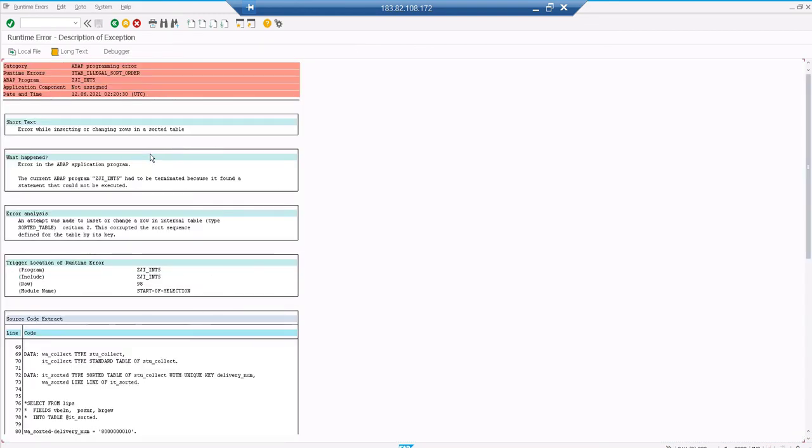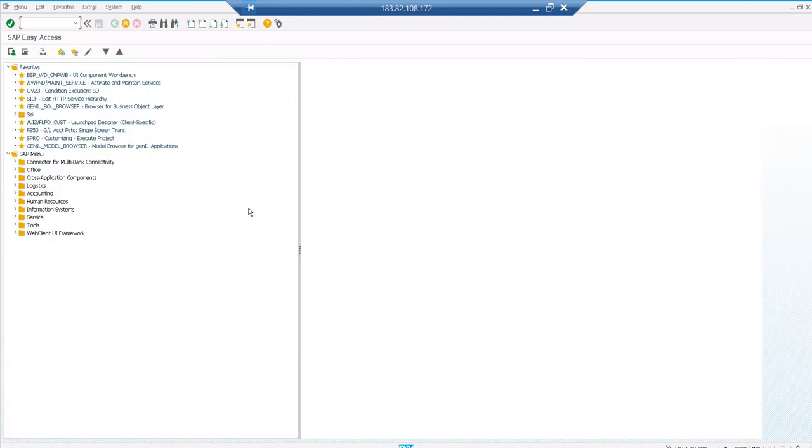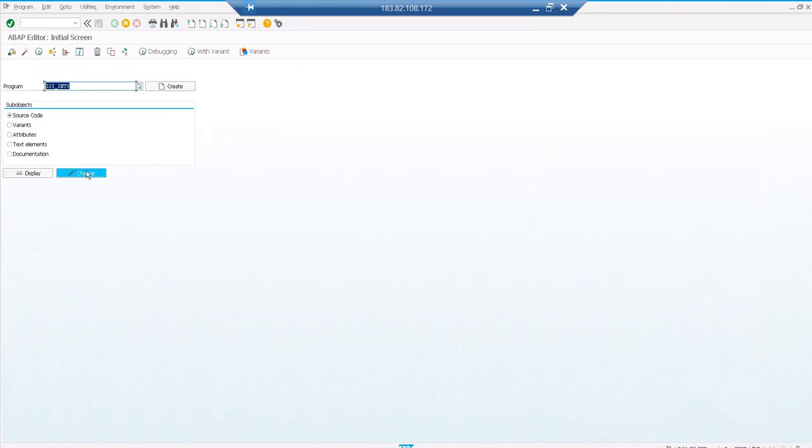This is another frequent issue with sorted tables: error while inserting or changing rows in a sorted table. They mention very clearly that an attempt was made to insert a row at position 2. This corrupted the sort sequence. It's disturbing the sort sequence, so it went to dump. These are the possibilities of getting a dump in a sorted internal table.